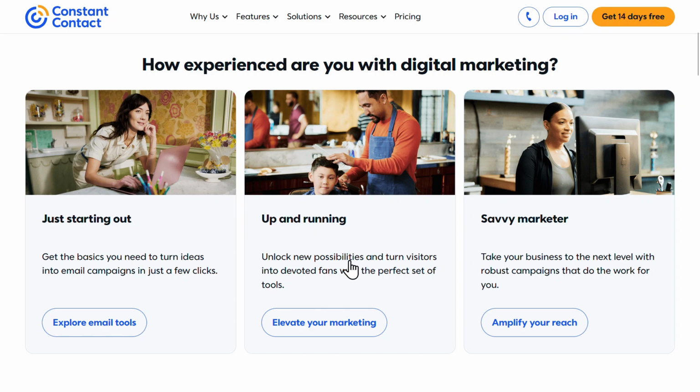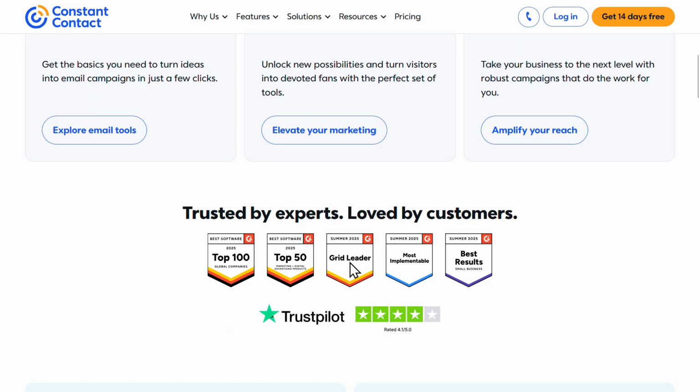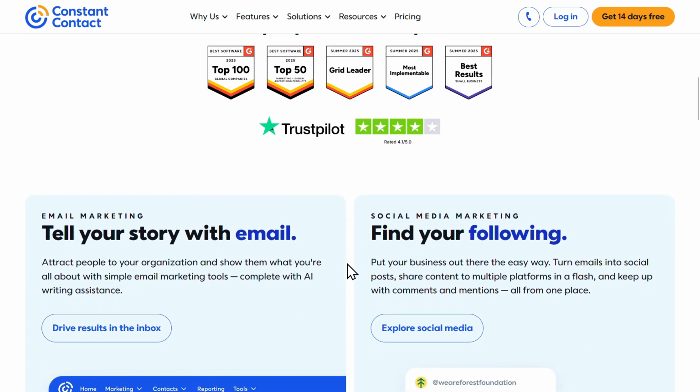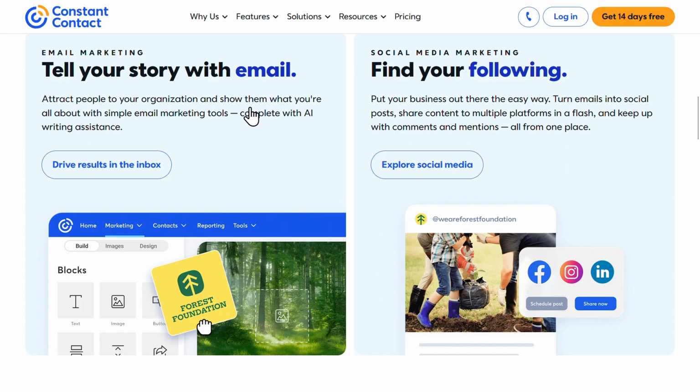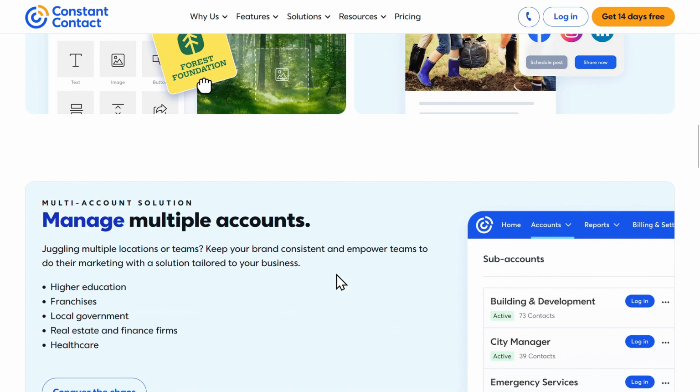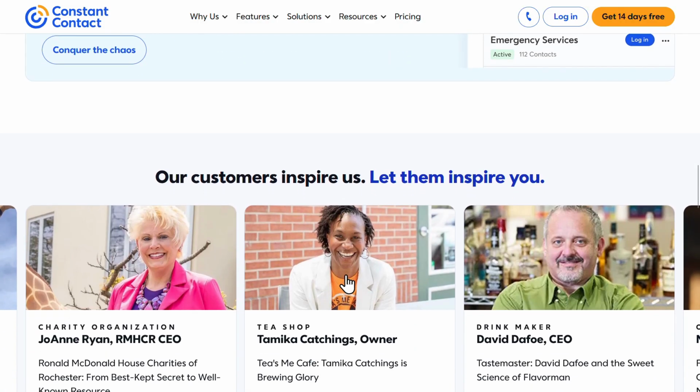After crafting your subject lines and content, look for the Schedule button near the top of the screen. Clicking this will open a new window where you can pick the exact date and time you want your email to send. Constant Contact also lets you set your time zones to ensure your emails reach subscribers at the perfect moment, no matter where they are.